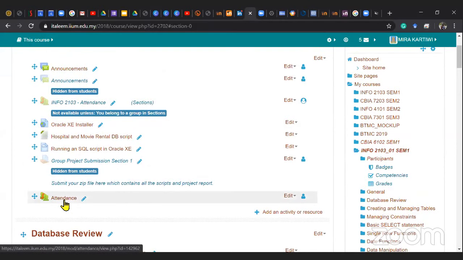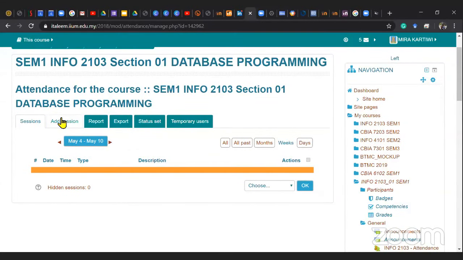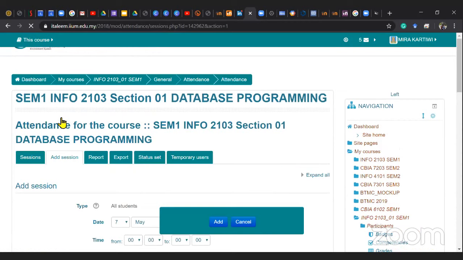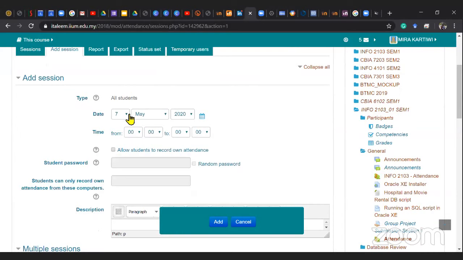I'm not sure whether you notice. Okay, so this is not the one, this is the original one. This is what I have created just now. By default now you have the attendance, but you don't have a session. To have a session, you just have to click on add session, and then you have to put in the schedule for your class. So for example, the class starting from today, and then usually it is from 8:30 a.m. to 9:50, for example.